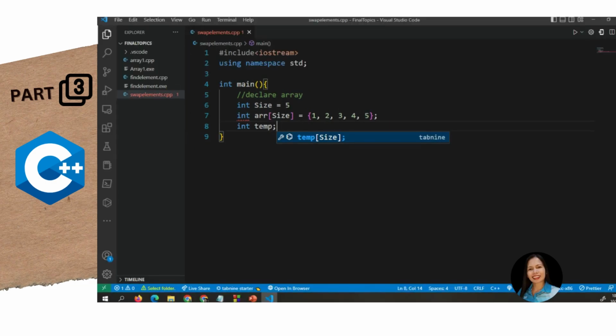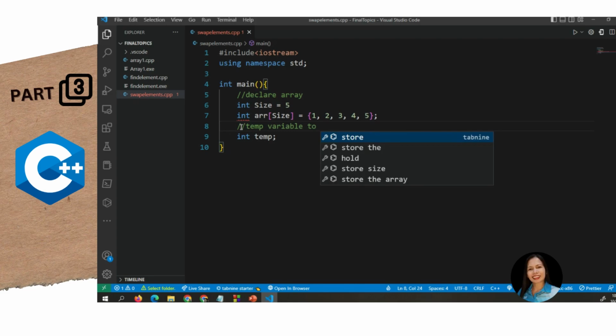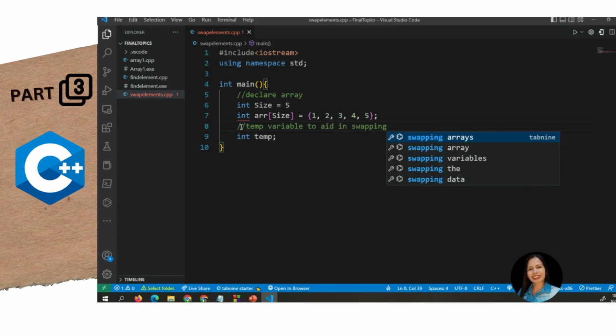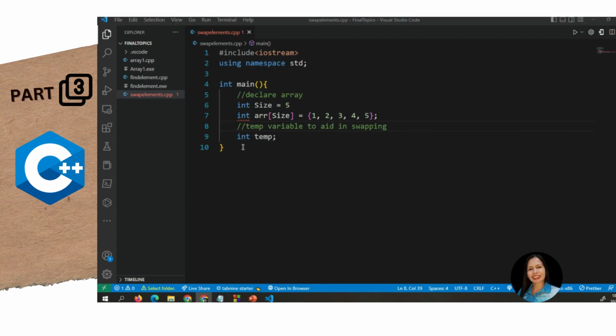Let's try to fix this first. So the temporary here will be a temporary variable to aid in swapping, meaning it's the one that can actually help in swapping. Now, what is next? My keyboard keeps on hanging. Let me double check this one.